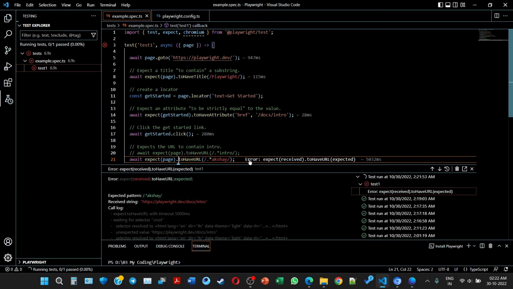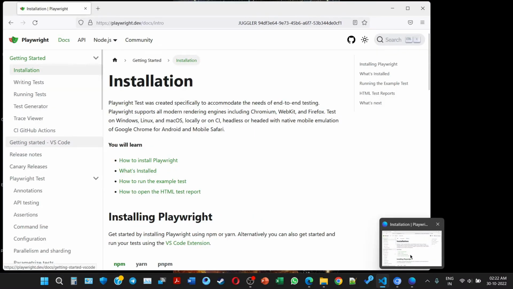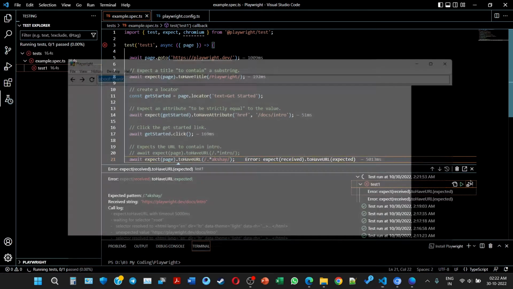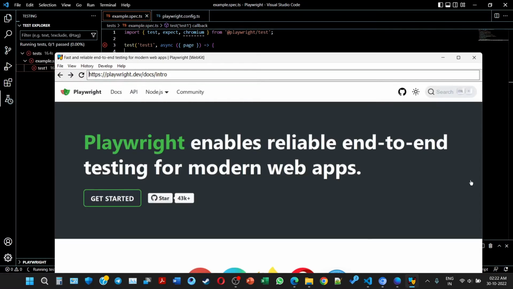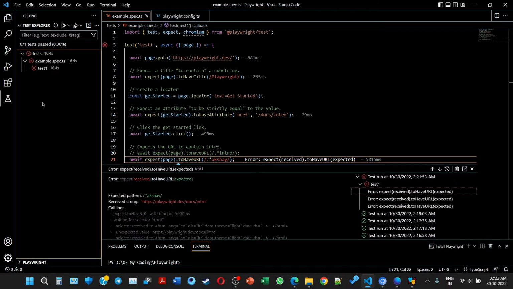Now we see that it is still running on the second browser, that is Nightly Firefox. Let the execution complete with all the tests. So all three got executed and all three have failed. It says 0 out of 1 test pass and we are getting this red error.